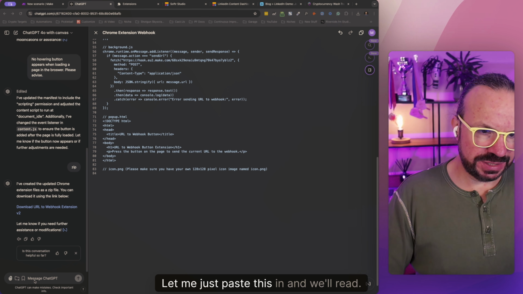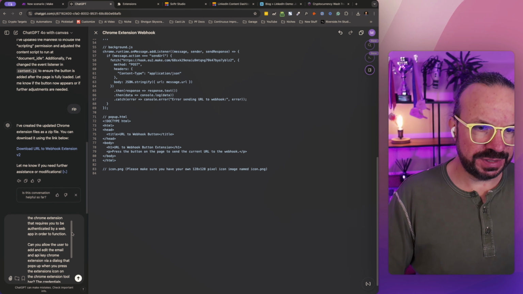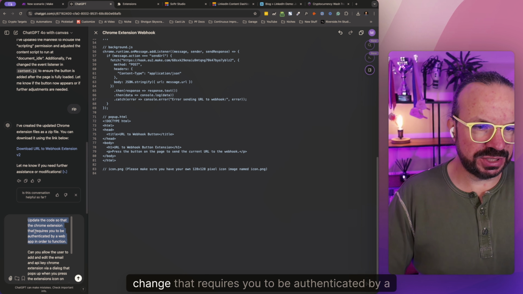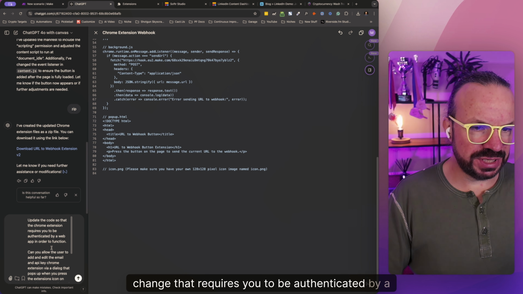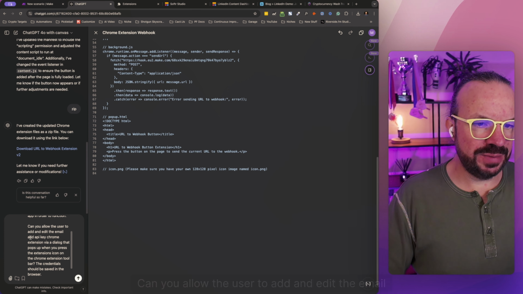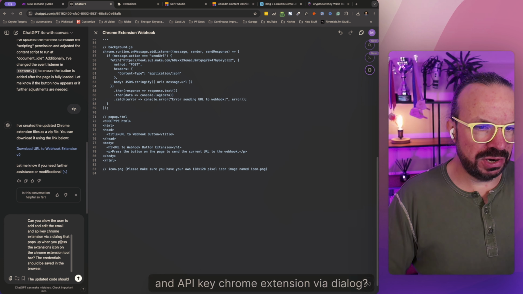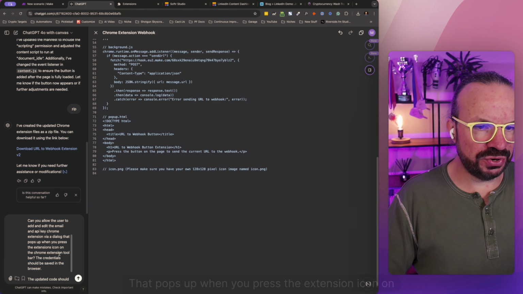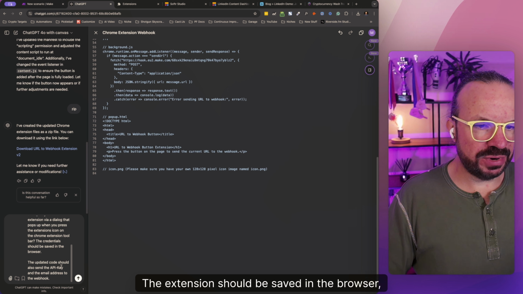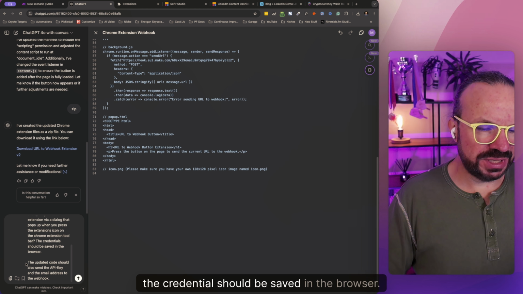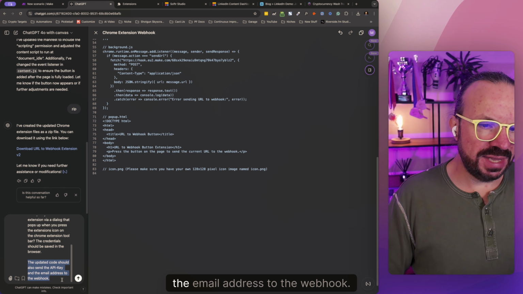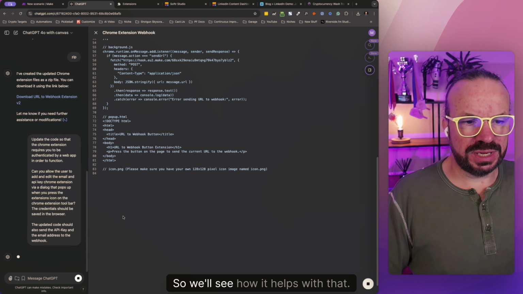Let me just paste this in and we'll give it a read. Update the code so that the Chrome extension requires you to be authenticated by a web app in order to function. Can you allow the user to add and edit the email and API key in the Chrome extension via a dialog that pops up when you press the extension icon on the Chrome extension toolbar? The credentials should be saved in the browser. The updated code should also send the API key and the email address to the webhook. So we'll see how it copes with that.